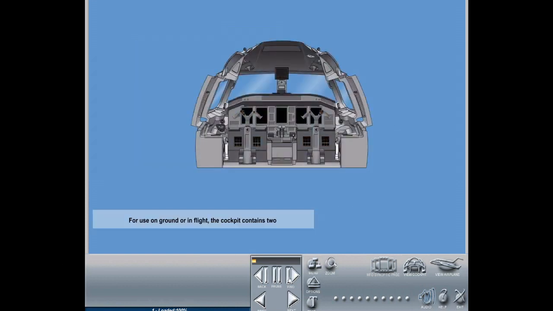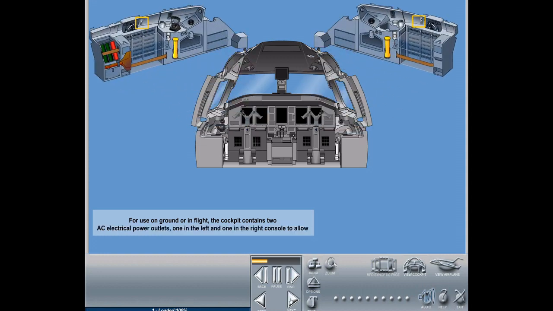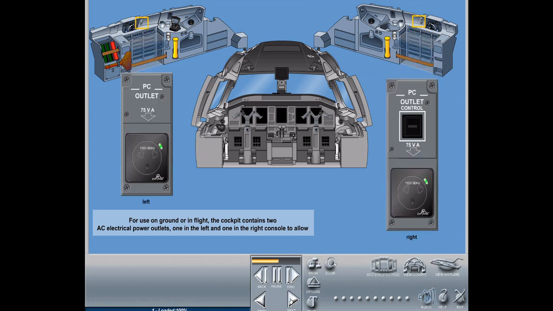For use on ground or in flight, the cockpit contains two AC electrical power outlets, one in the left and one in the right console, to allow the flight crew or maintenance personnel to connect their respective laptops or other portable electronic devices.